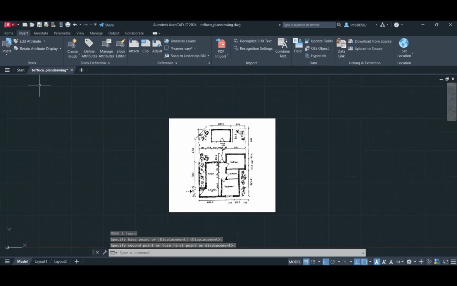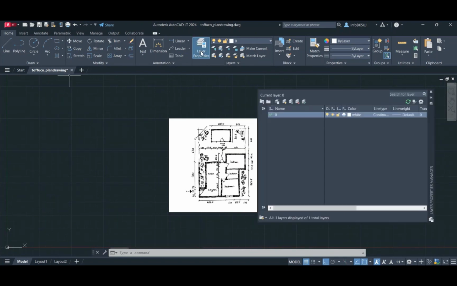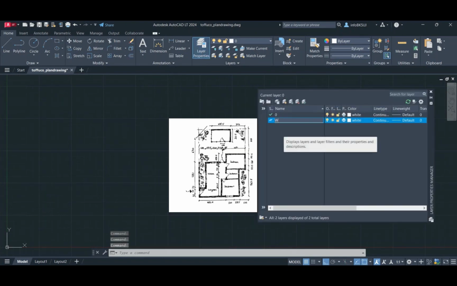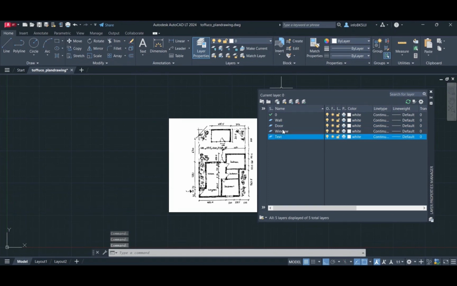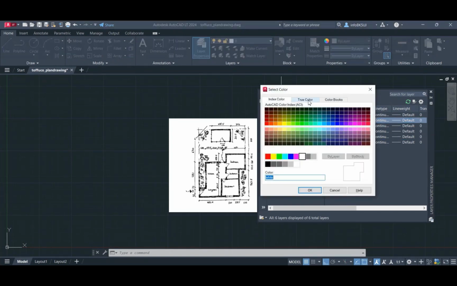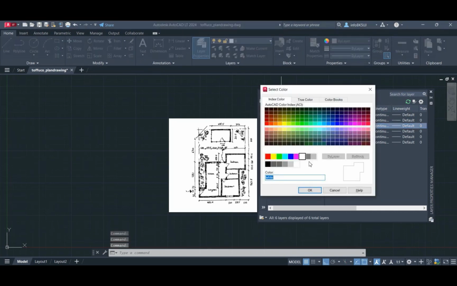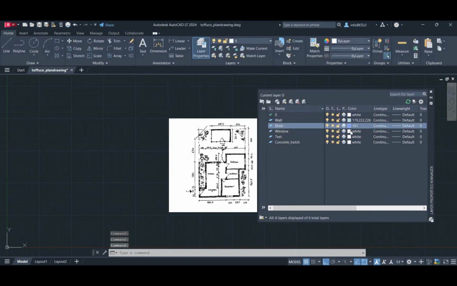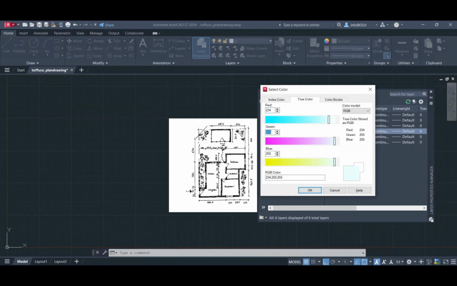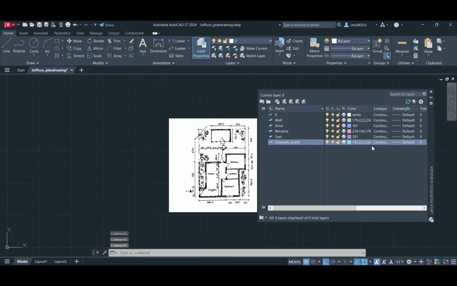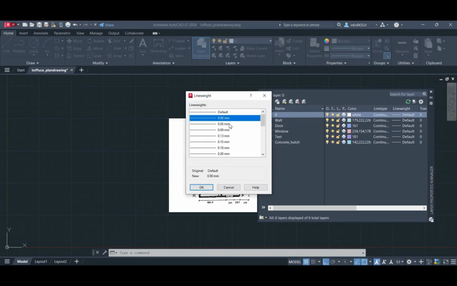Now let's set our layer settings. We open Layer Properties. From here, we create layers with the New Layer command or the Alt+N shortcut and name them. Then we set the colors. If you want, you can also adjust the line thicknesses here.